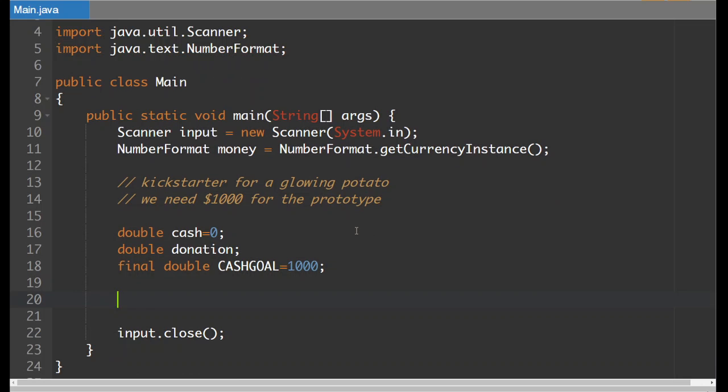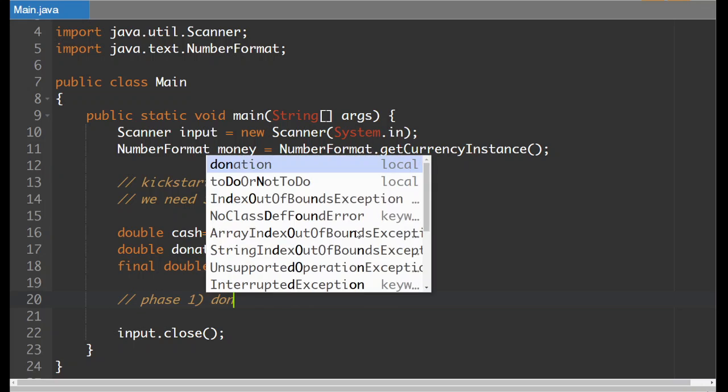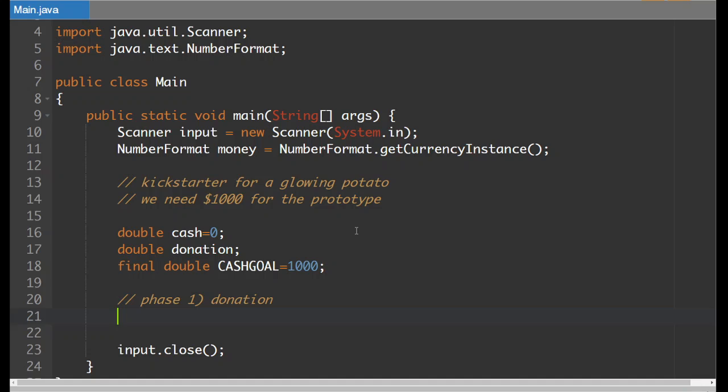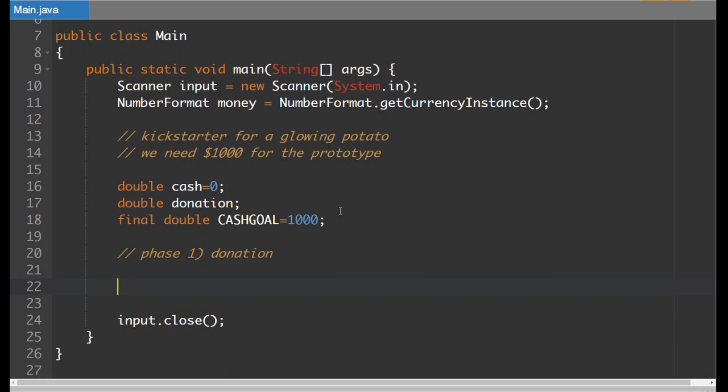So this is going to be taken care of in two phases. So phase one here. Let's turn this into a comment. Phase one is going to be the donation phase. So we'll see how much money we can get with a series of donations.